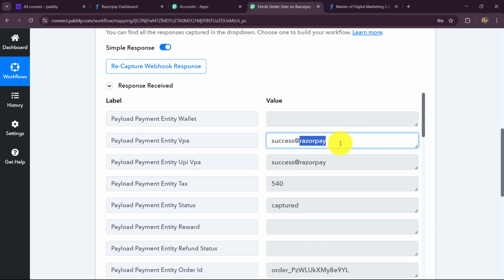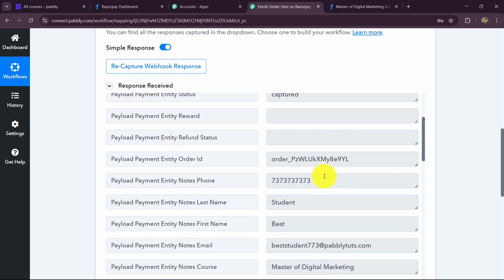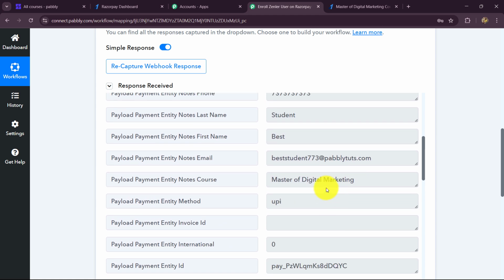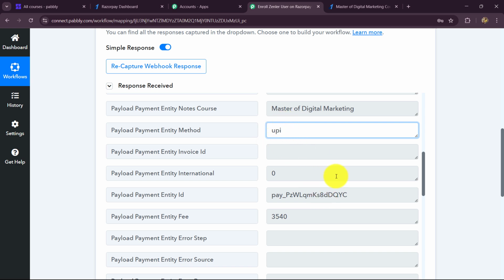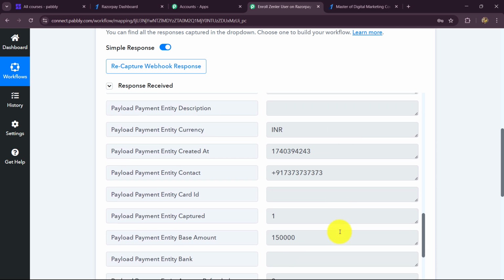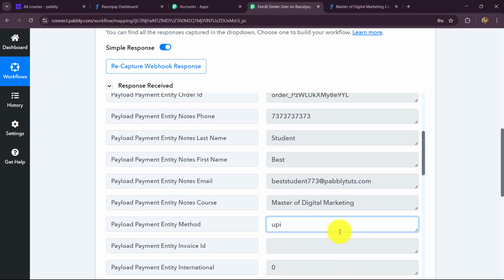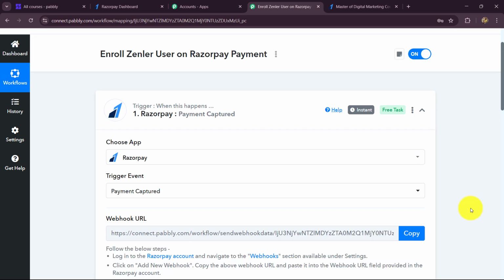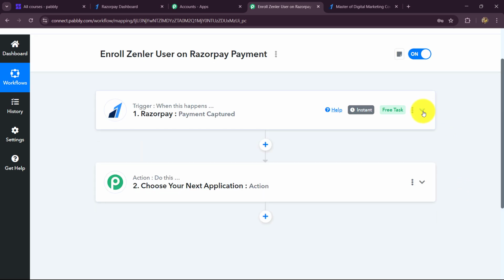First of all, you can see that here we have the UPI ID through which the payment is received. Then we have the phone number of the customer. We have the order ID, their name, their email address, the name of the course for which the payment is received. We have received the method of the payment, that is UPI, and all other details. And these details are exactly the same as we have submitted while making the payment. This means our connection between Razorpay and Pabbly Connect is built successfully. And now every time a new payment is received through Razorpay, automatically the response will be captured inside Pabbly Connect.